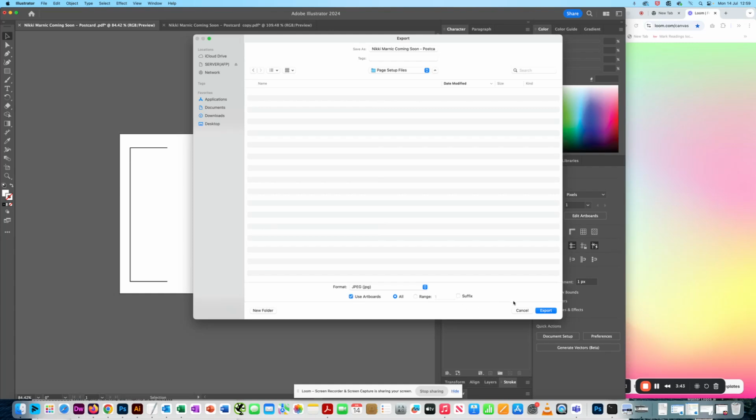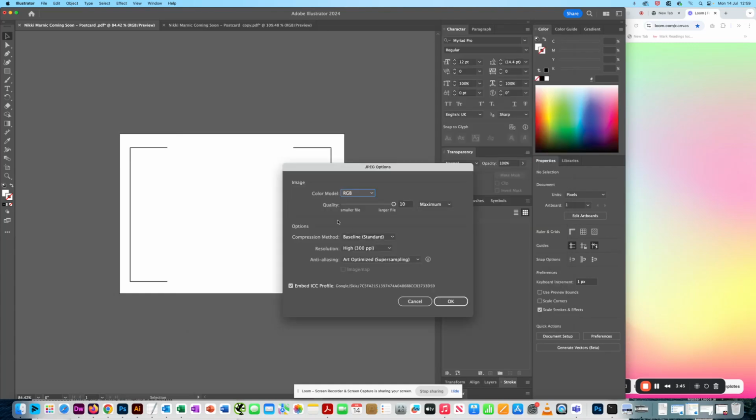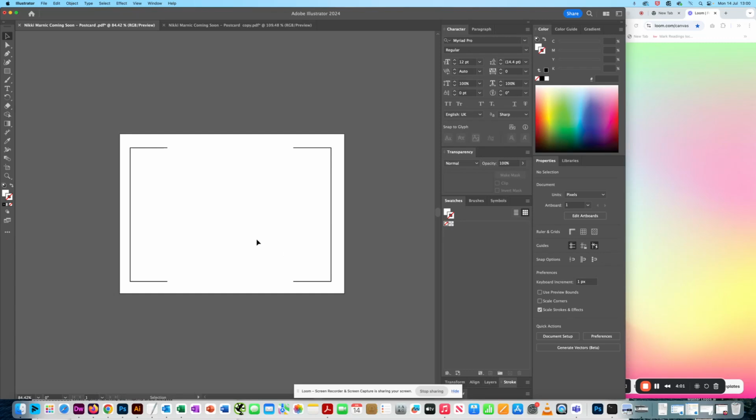Again, some of these settings may vary for you. For export, we just want to make sure that we leave this set as RGB, and we want to go down and select medium 150. And that's that. Let's click OK on that. Everything else looks fine there. Okay, and that is our JPEG set.